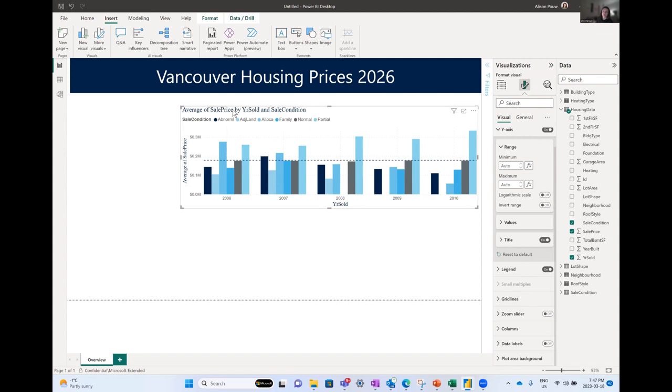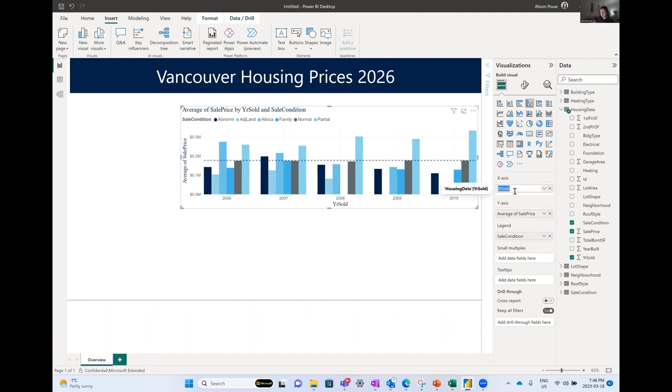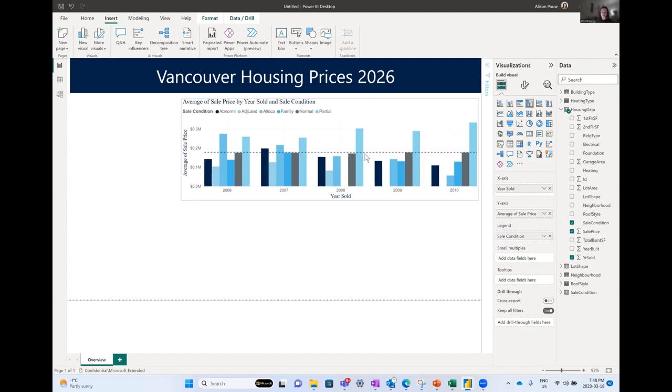Another point that I want to make: when you are presenting a graph and it has something like YR sold and sale condition not spaced, you would typically rename the columns, rename everything, in our Power Query editor. But for our purposes right now, if we go back to this field, we can rename our x-axis to year sold, for example. That cleans everything up a bit. But again, we would do that in the Power Query editor if we can, and then you don't have to make multiple iterations if you use the same fields on different graphs. Does that make sense? Yeah. Okay, cool.